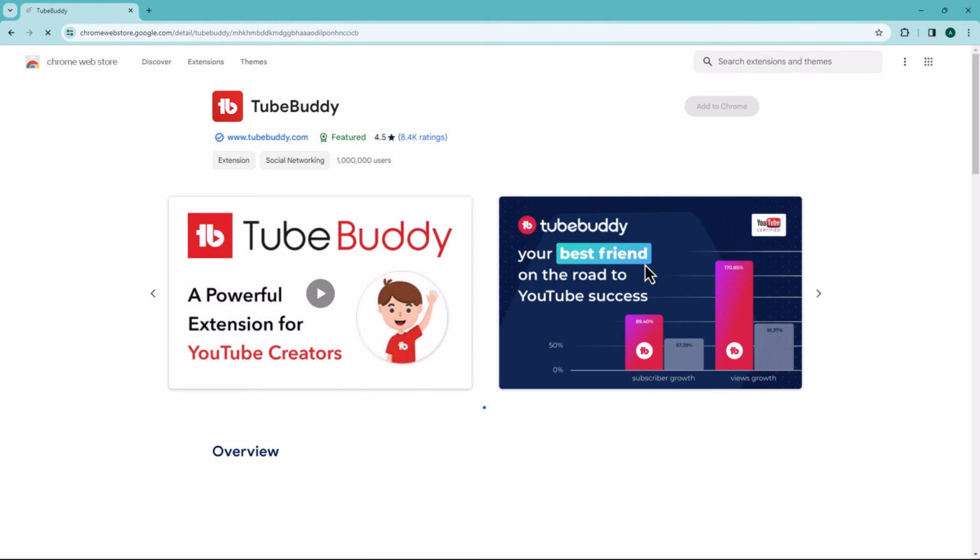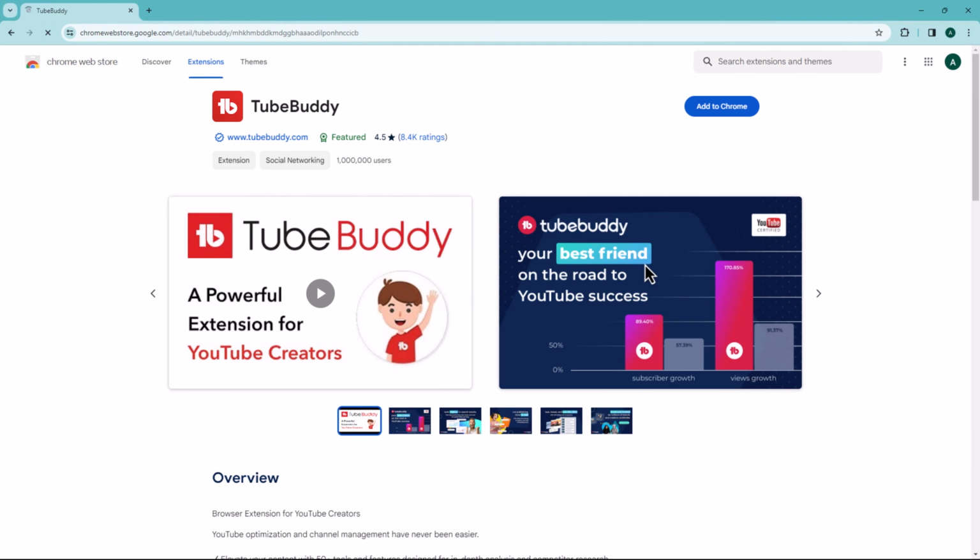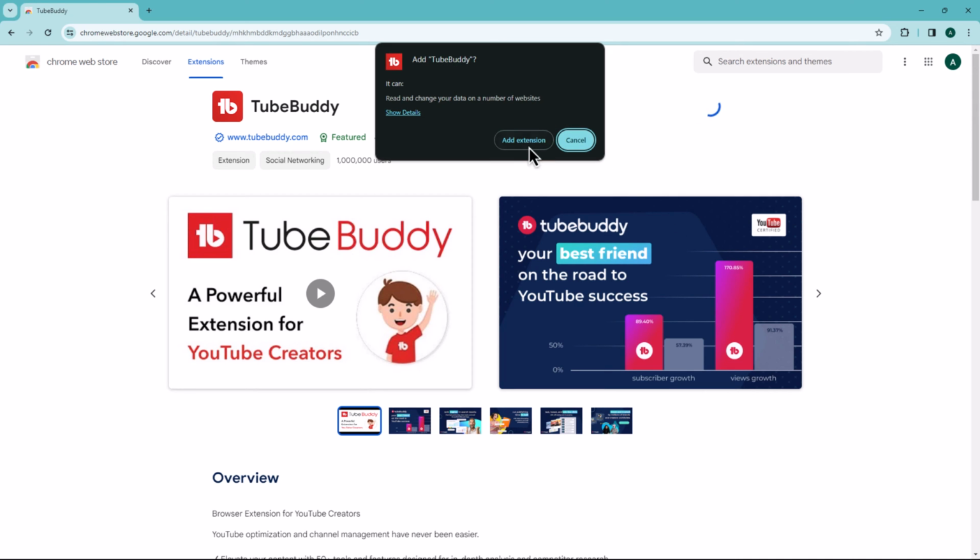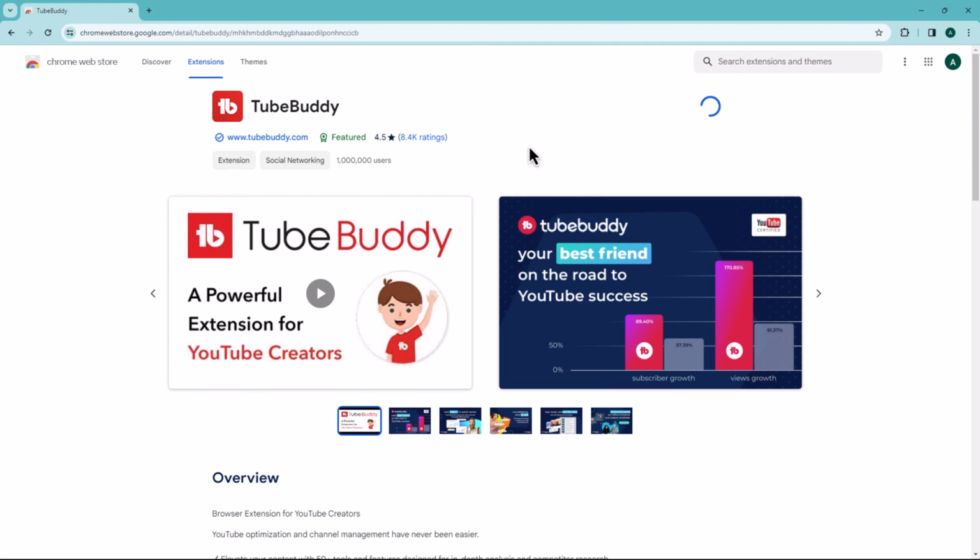You will be redirected to the Chrome Web Store. Click on the Add to Chrome button next to the TubeBuddy extension. Next, click on Add Extension. This will install the TubeBuddy extension to your Chrome.